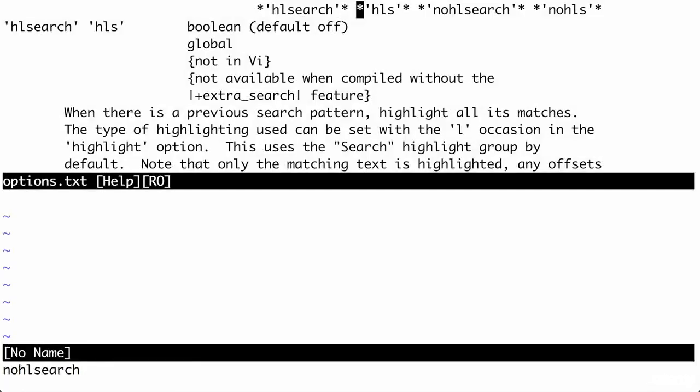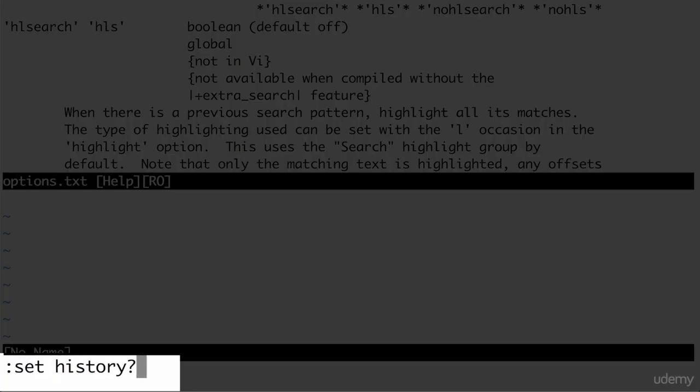Some Vim options are actually assigned a numeric or string value. For example, let's look at the history option with :set history ? And pressing enter, Vim tells us that it's set at 50.